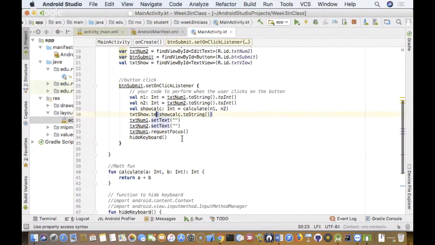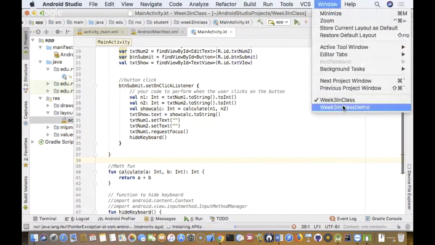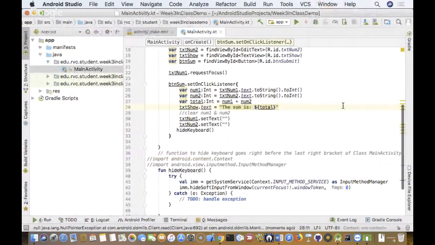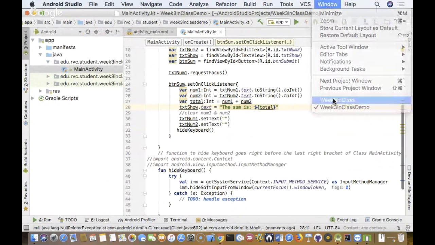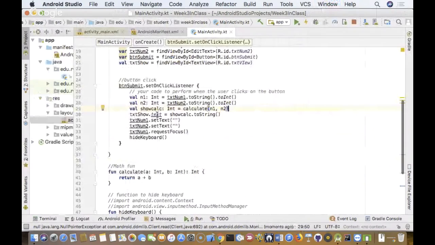Let's do this. Text operator. Yeah, on the text view, I don't need to do a set text. I need to do a dot text on the text view operator. Did that wrong too. I just caught that. I did a set text here on my text view.